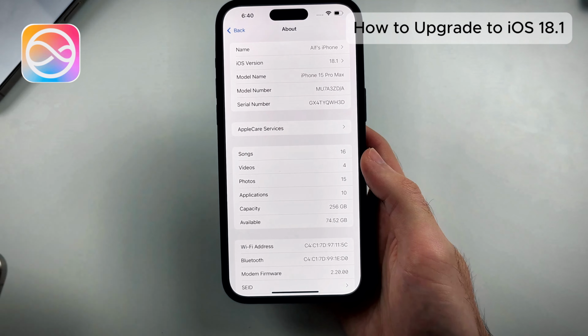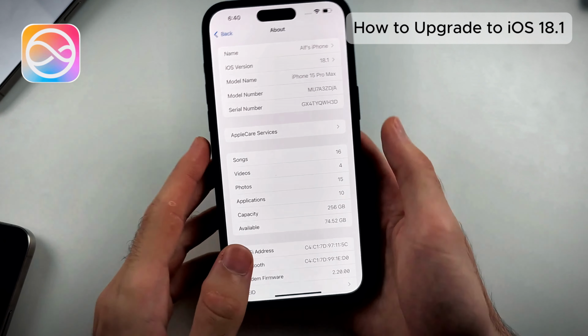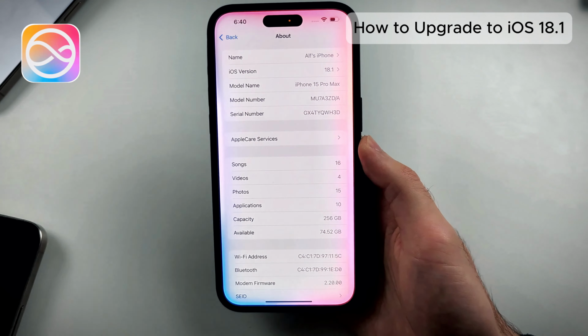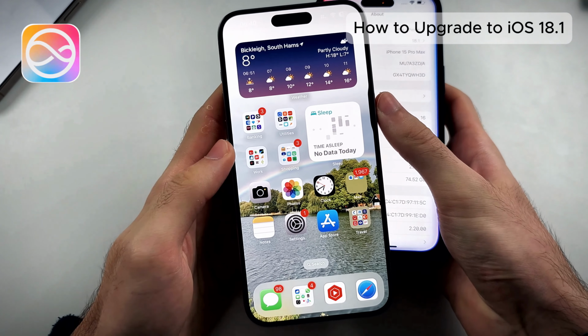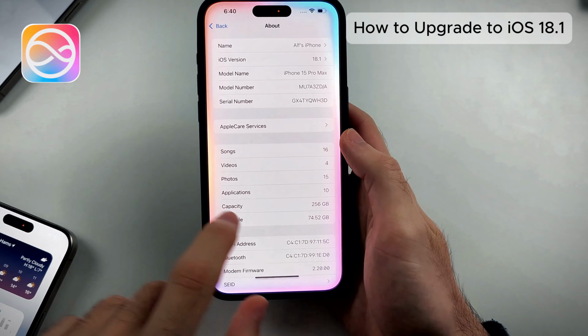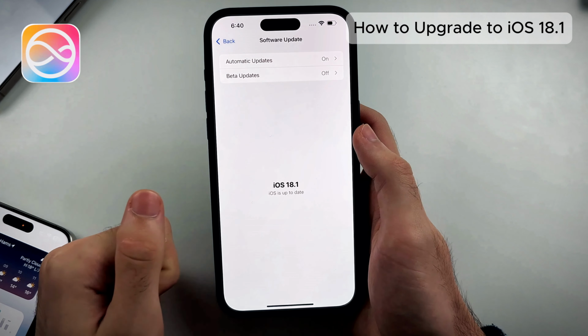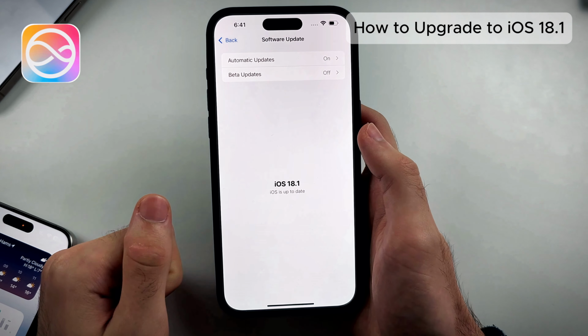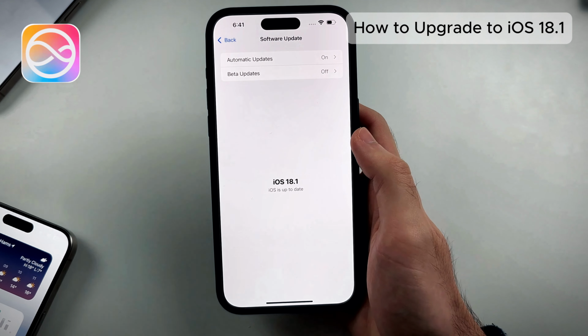Now here is the problem. How do we get iOS 18.1? How do we get the Apple Intelligence? Even though this is an iPhone 15 Pro Max, it's on iOS 18.1, but I have old Siri. So, first of all, to get iOS 18.1, we head into the software update, and we look for iOS 18.1 or newer. And so, if the update is available, you update to it.